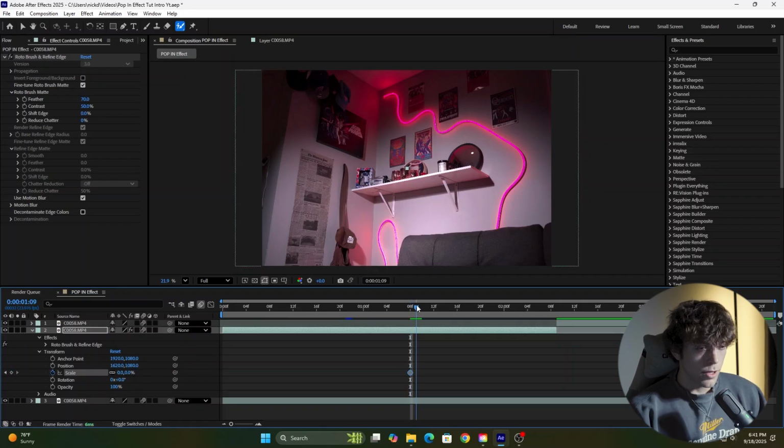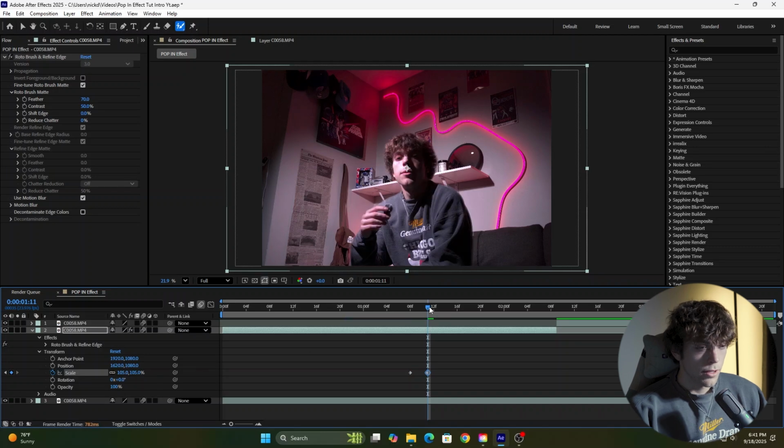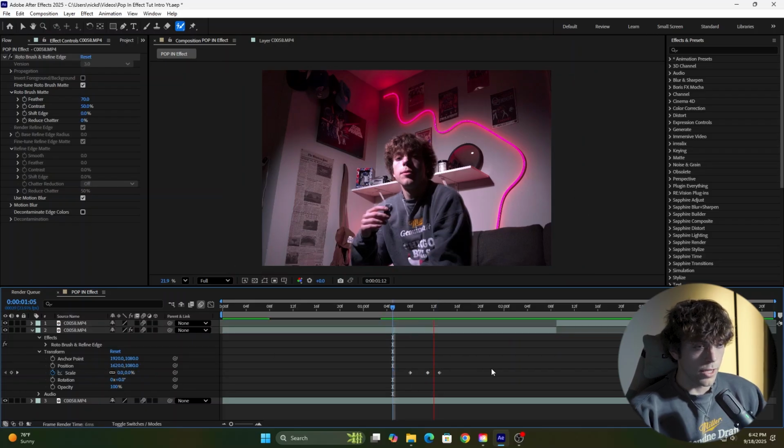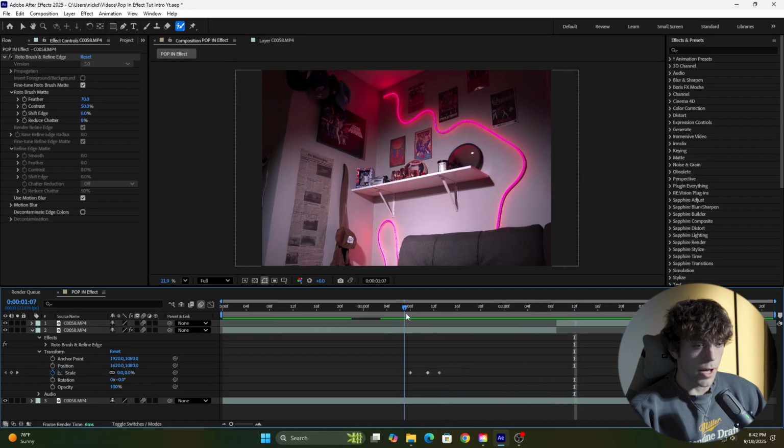And we are going to come forward a few frames, and now we are going to change the scale to 105 and go forward just a couple frames again and change it back to 100. That's going to create that little bounce at the end. If we play this back, you can see that quick pop-in effect.